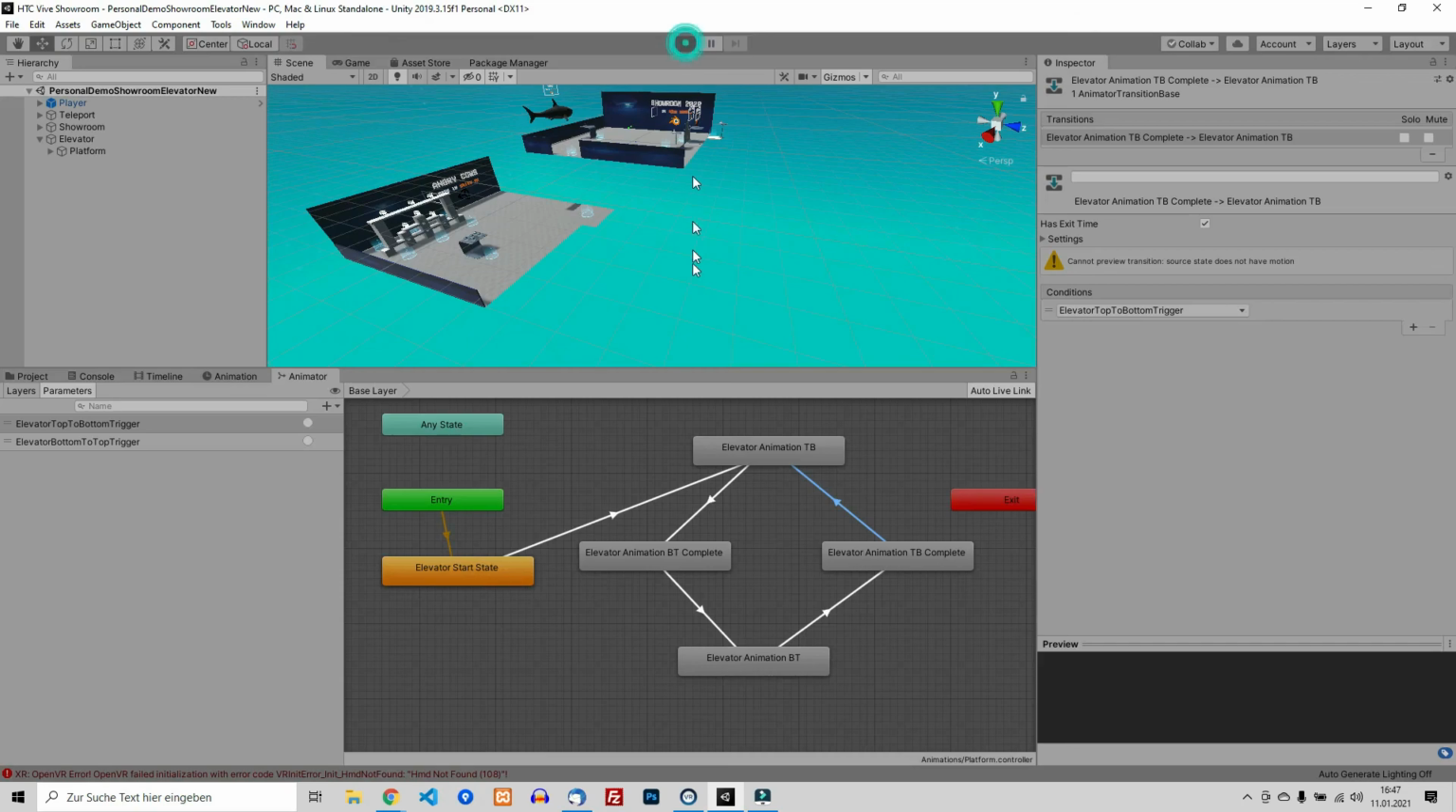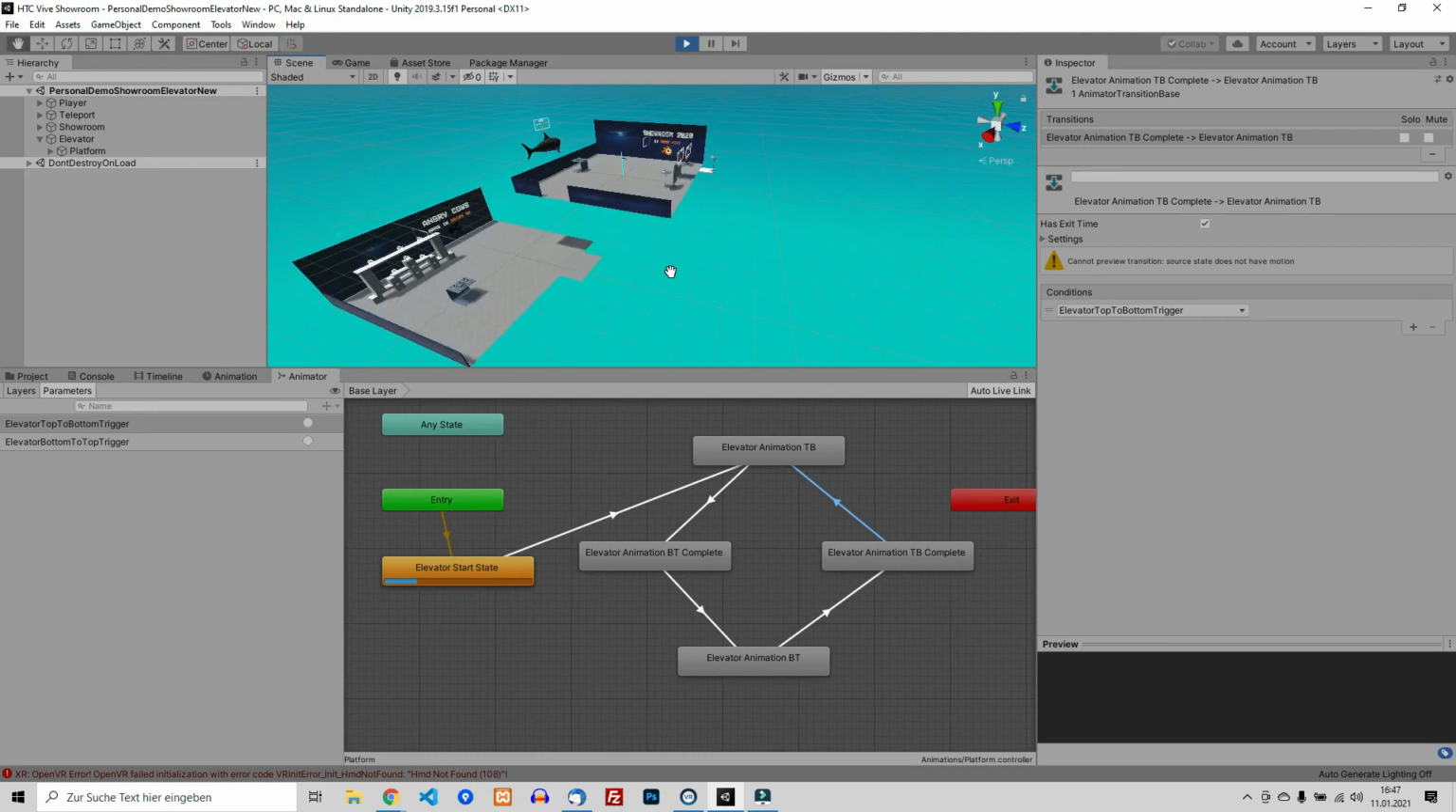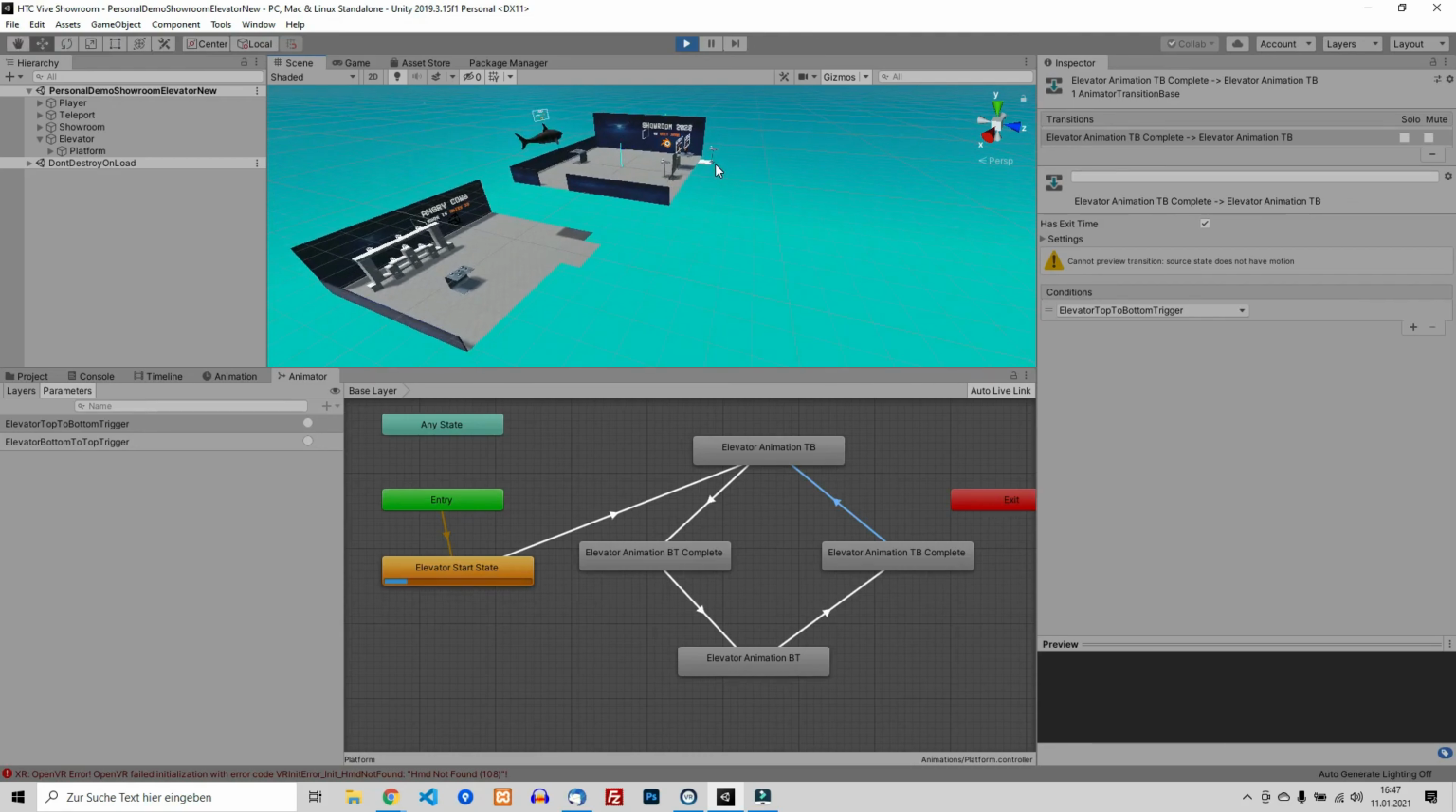Save the scene, hit play. Now nothing moves. That's how it's supposed to be, but we can try out even in game mode how the triggers work. Now we can click here on this little, it looks like a radio button. It's actually not a radio button, but we can invoke these different triggers there. So if we click on top to bottom trigger, our elevator moves down and then stays in our complete state.